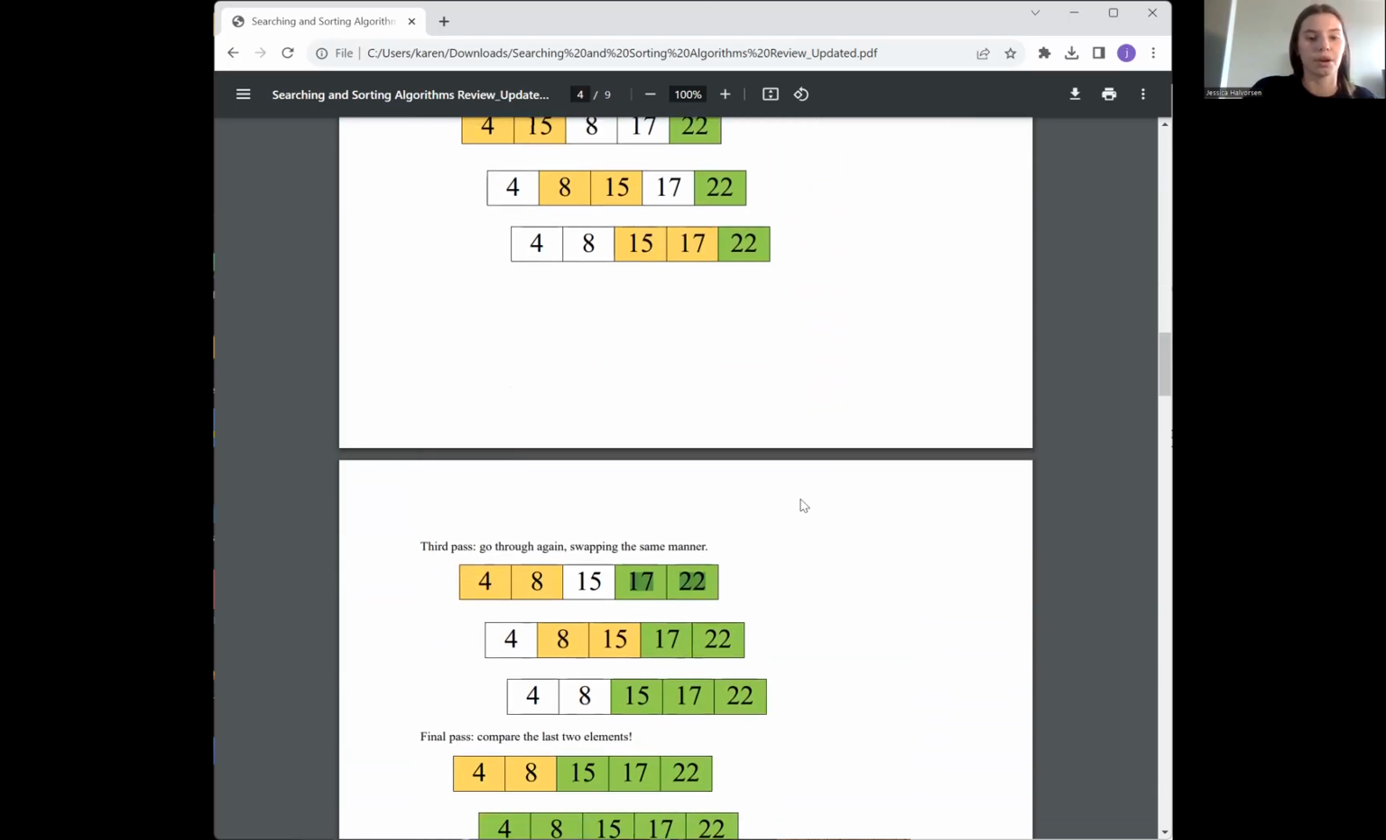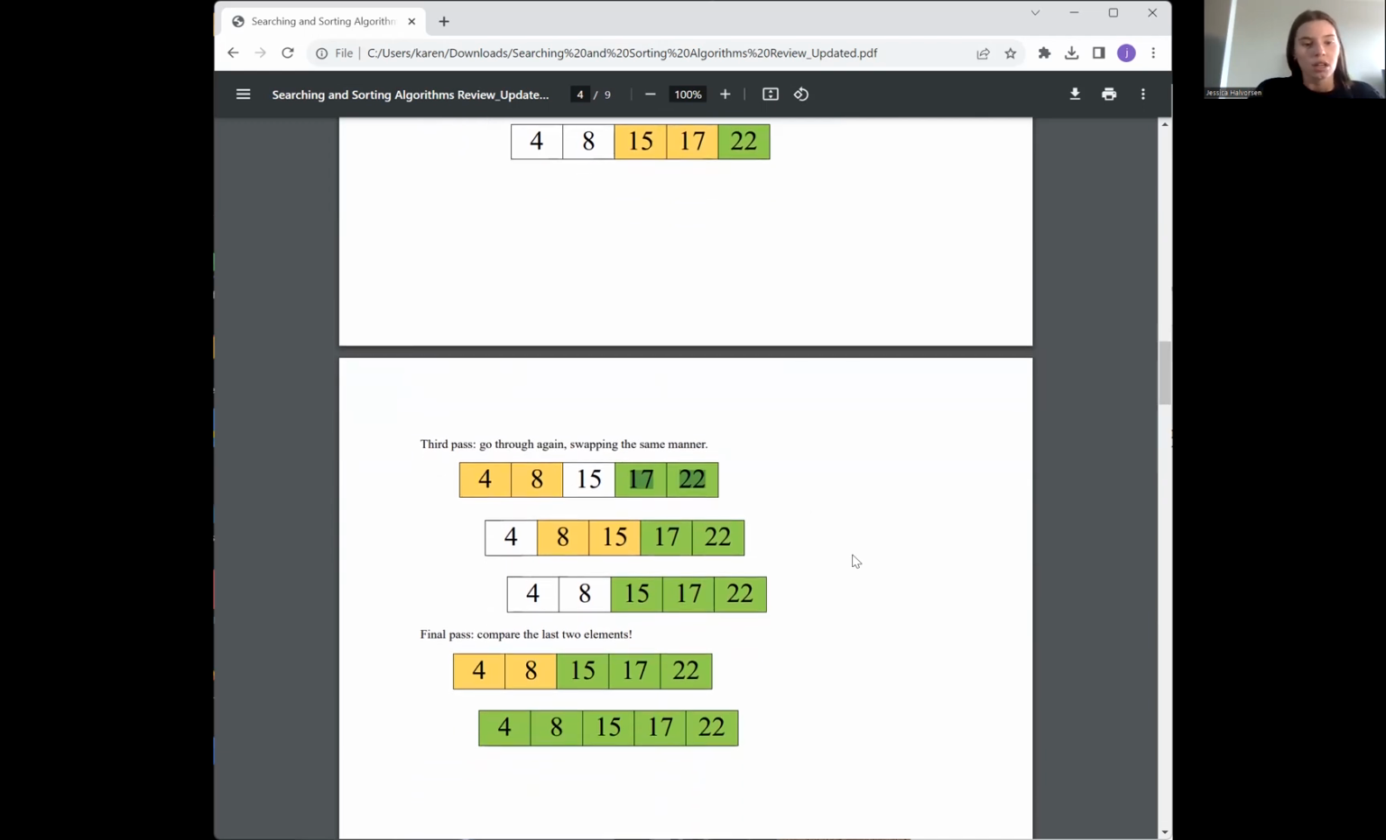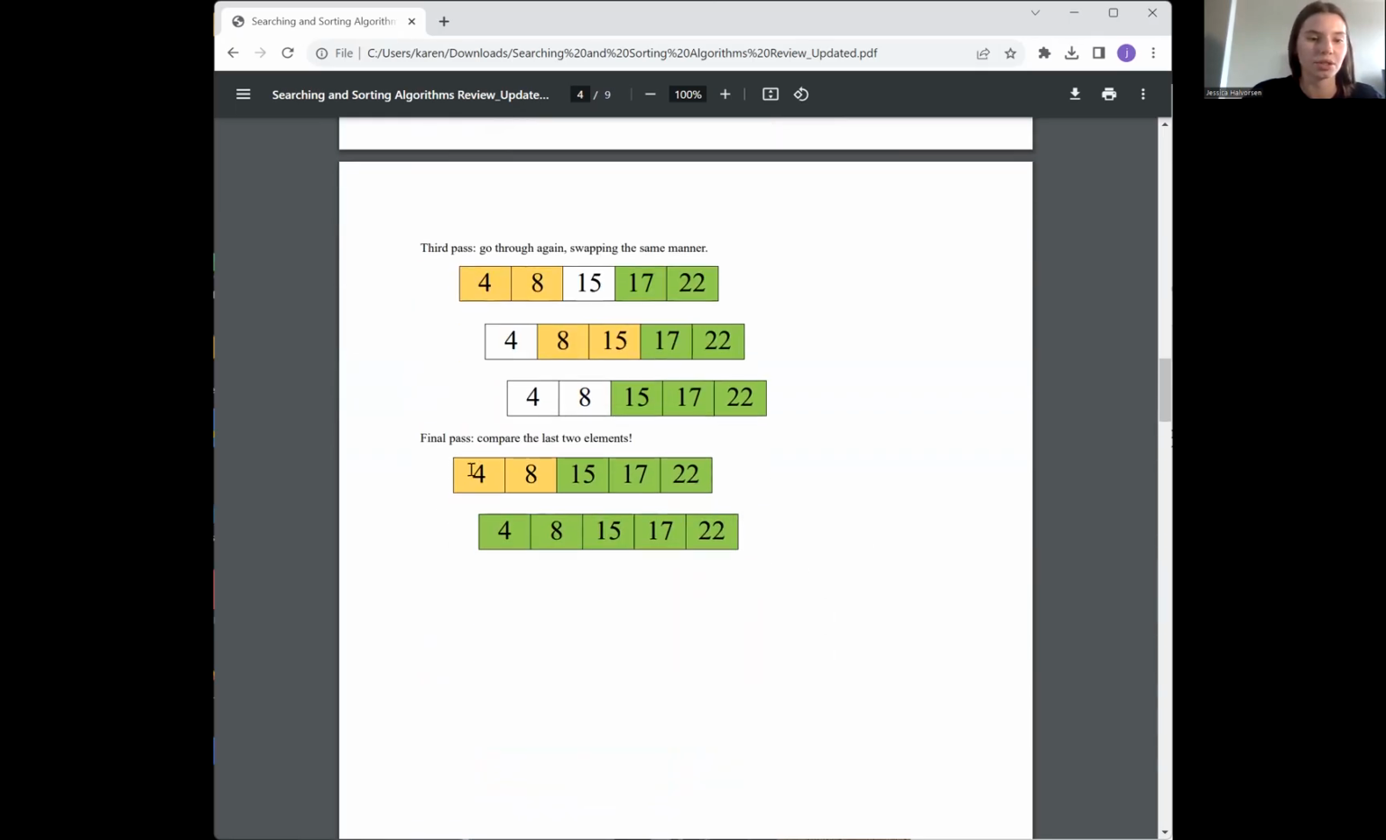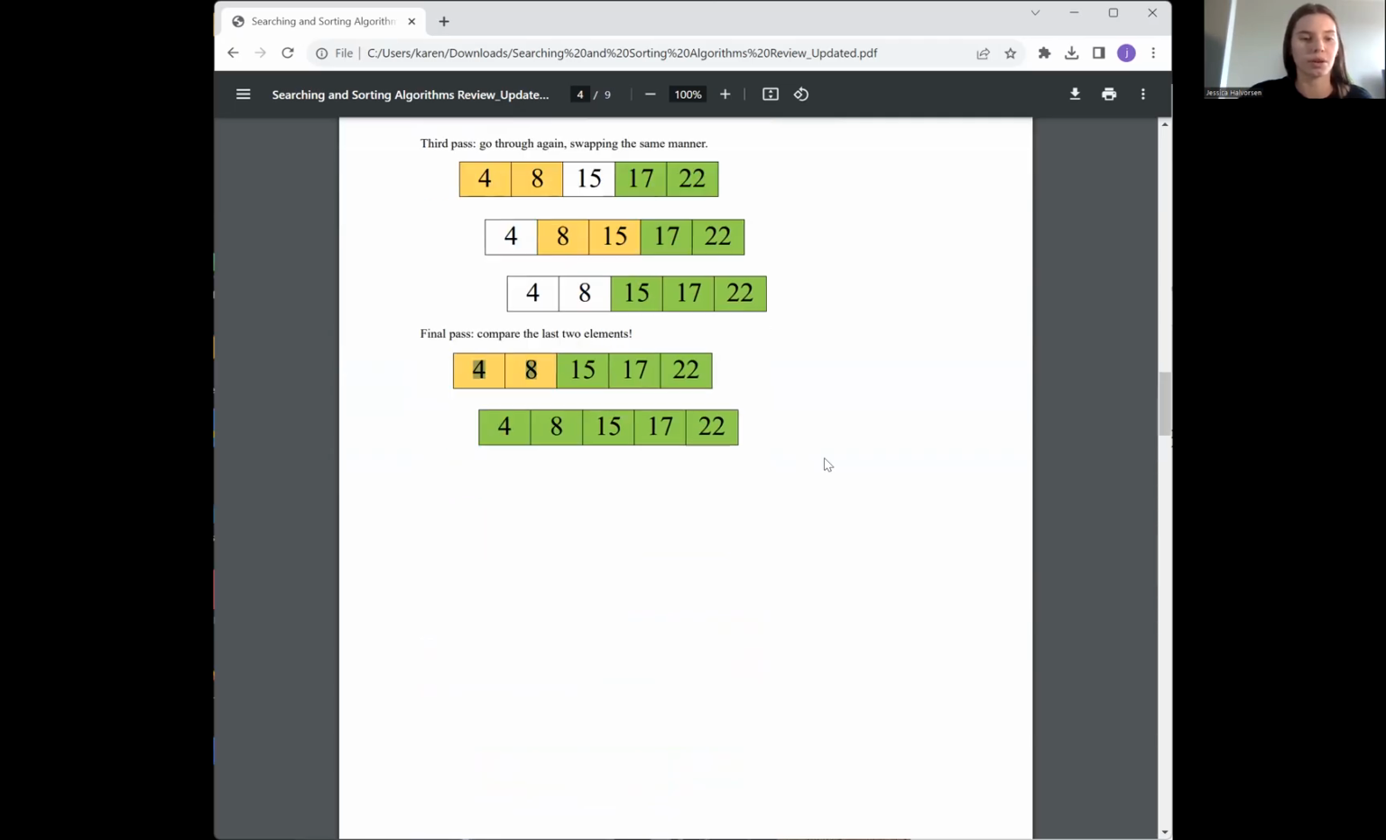So then we'll do our third pass. So now we're comparing 4 and 8, which are both in the right location. Then we check 8 and 15, which are also right in the location. So now 15 is sorted. And then we'll do the last two, 4 and 8, both sorted. So those are the final things we needed to check. And we can be done. We have our final sorted array.